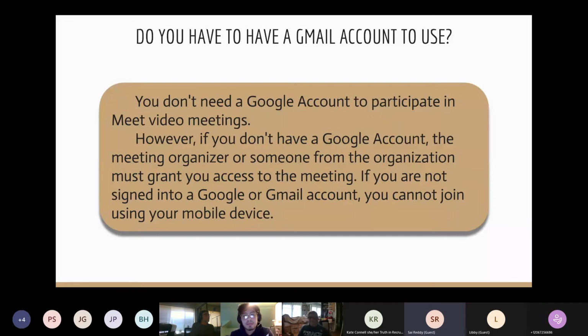I'm a student, so I do have a specific Gmail account. So I can just press the link and it'll let me in if it's already started. But if you're starting it independently, then people are going to have to be accepted into it. It'll give you an option to either accept or deny them permission to enter. Now, if you are not signed into a Google or Gmail account, you cannot join using your mobile device yet.